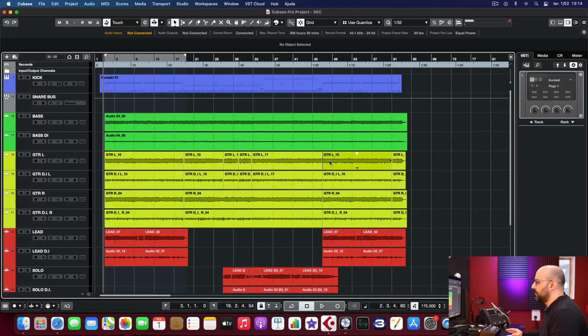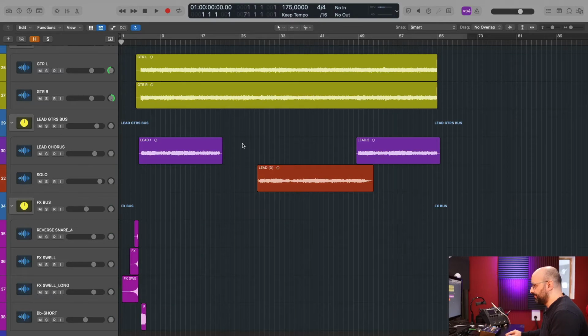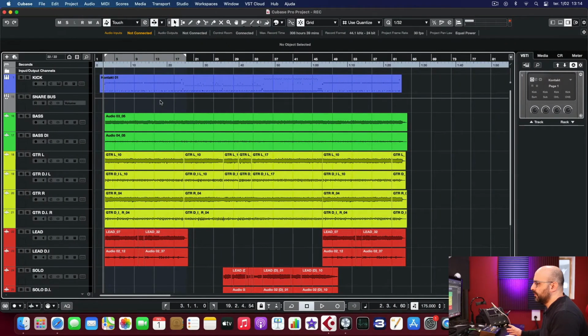I usually track and do the editing stuff on Cubase because I've been using Cubase forever. And I mix in Logic. So here's how it sounds, the recording session.